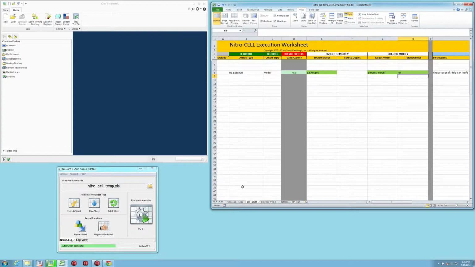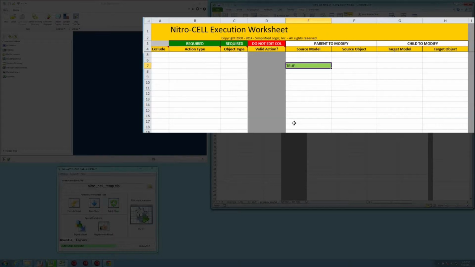So when I run this, you'll notice that it is going to run that worksheet and then drop the value here as to whether it's true or not.